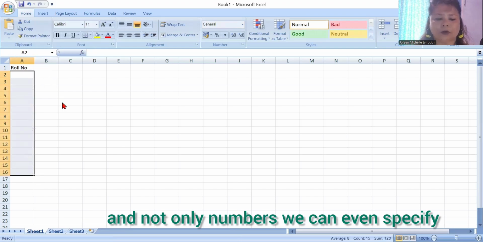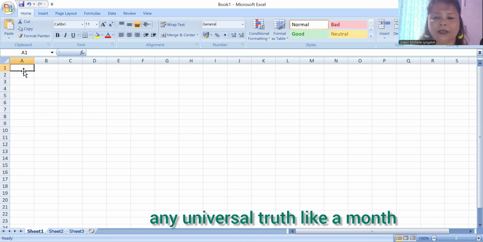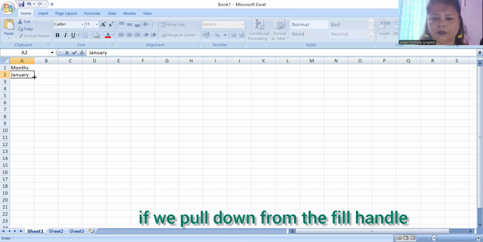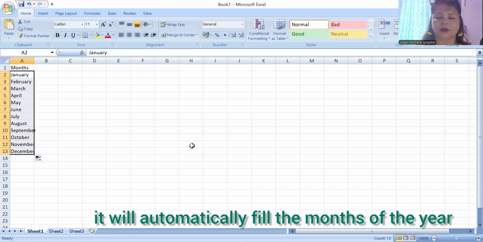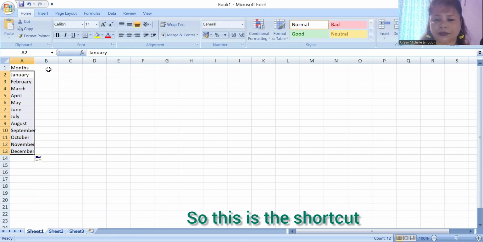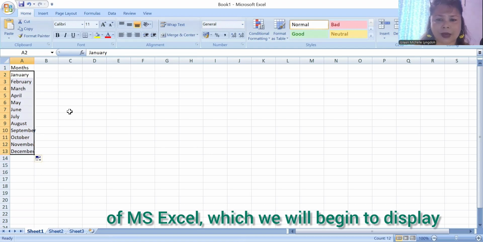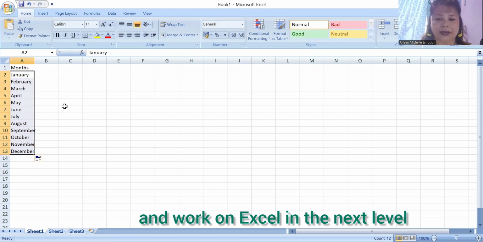And not only numbers, we can even use any universal sequence like months. If we type January and pull down from the fill handle, it will automatically fill the months of the year. So this is the shortcut for which Excel is famous. This is just the introduction of MS Excel, and we will begin to work on Excel in the next level.